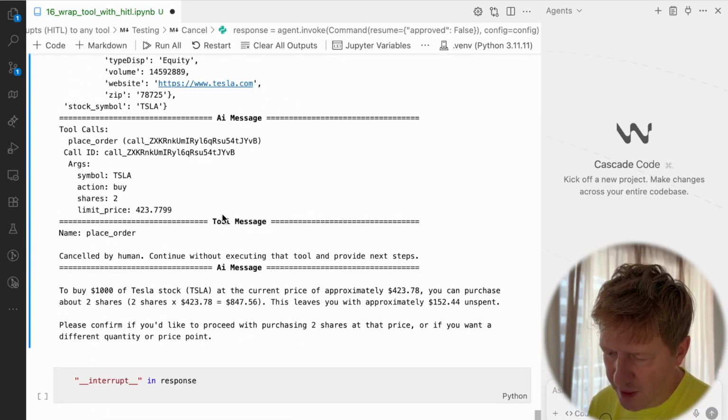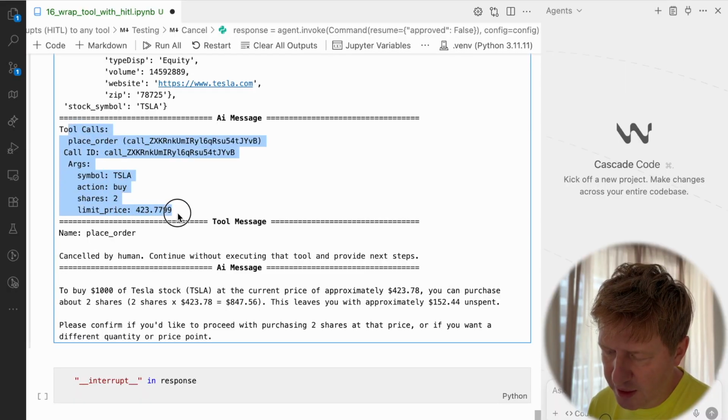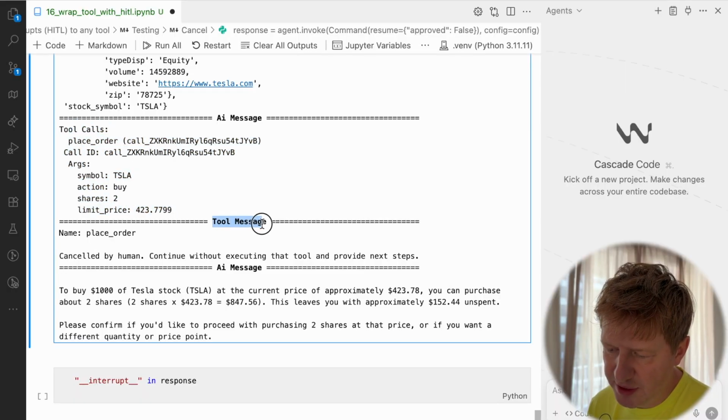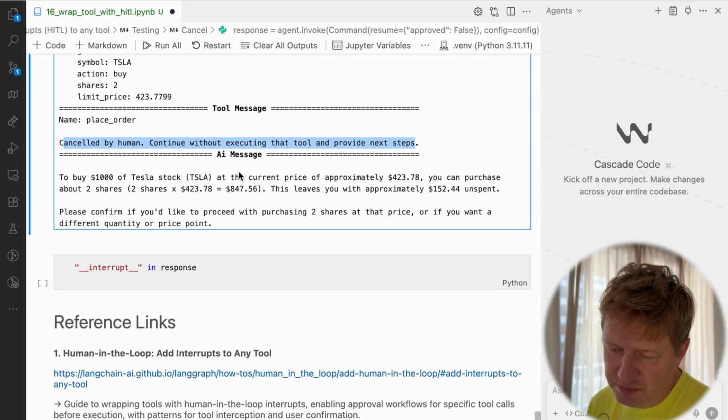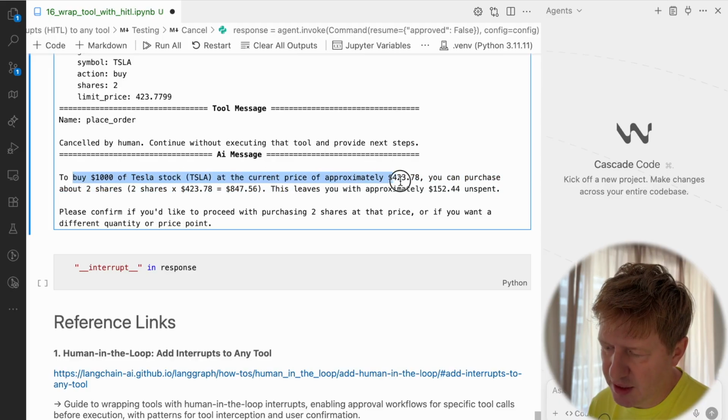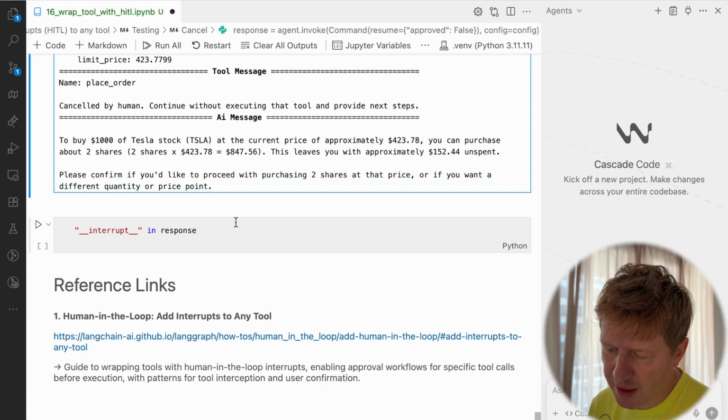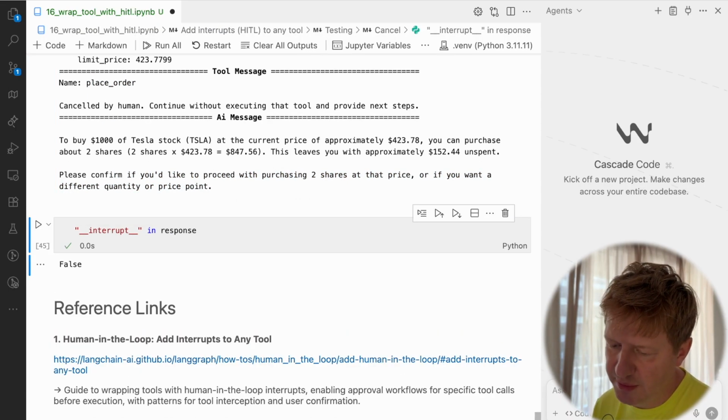Okay, here we are, we have a tool call, and look at that. We do have the tool message response from our wrapper function, and then in place order it says canceled by human. Continue without executing that tool and provide next steps. And the AI message contains, well, the LLM didn't have any other opportunity, it just replied that to buy this and that, you can purchase, please confirm, but the tool execution was canceled. And again, if you check the status of the graph, it's finished already.